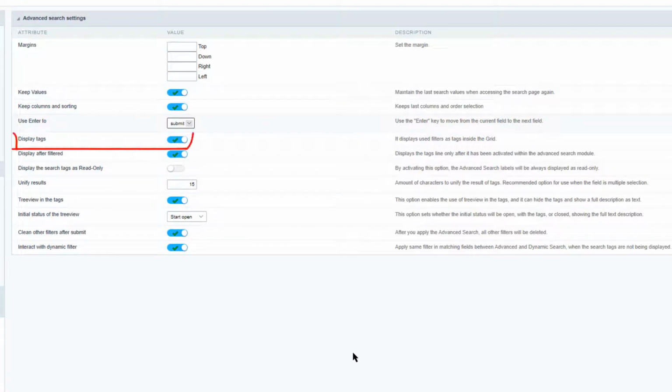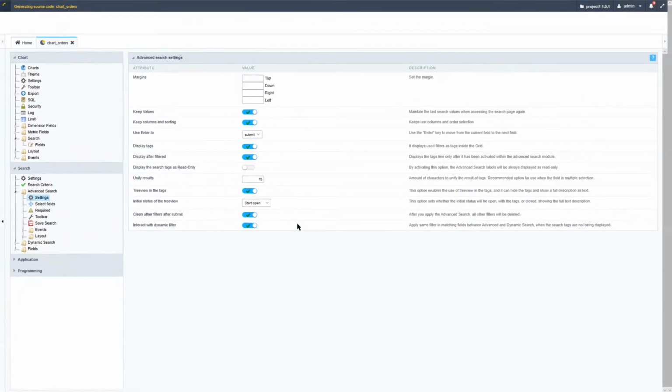The display tags option allows us to display the searched values in a tags format within the chart. So I will go ahead and run the chart in its current state and with the options we have selected so far.